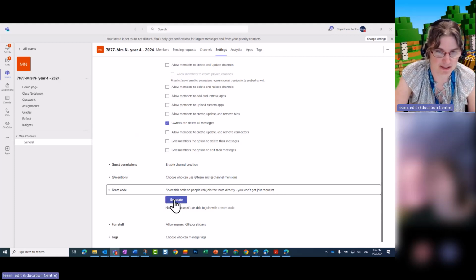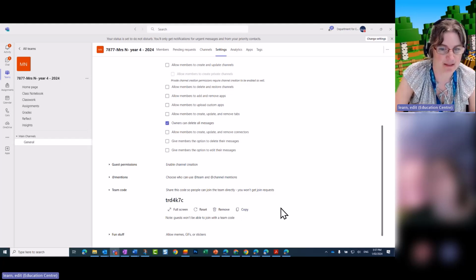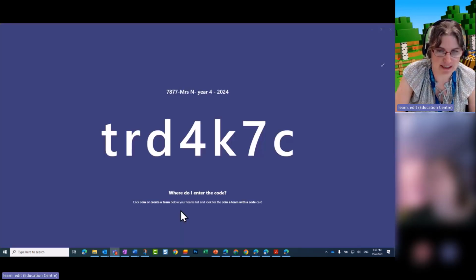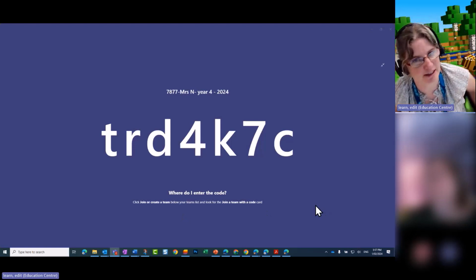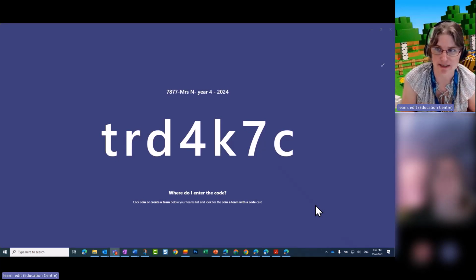But you can also do this thing called generate team code. What this does is create a code, and a student can go into Teams. Instead of clicking on create team, they can click on join team, enter this code, and then they're automatically in your team. That saves you from typing in their email addresses or copying and pasting them. There's this lovely full screen option here. So on the first day when I want my students to join, I can put that up on the board and get them all to enter that code, and then they'll join my team.